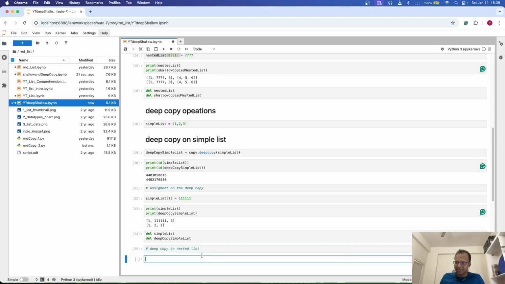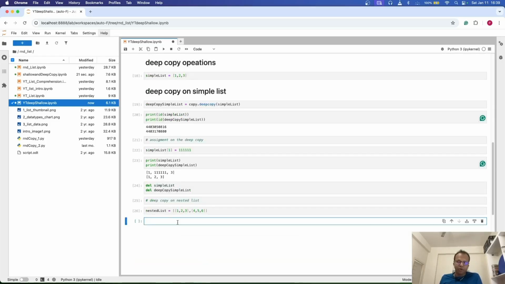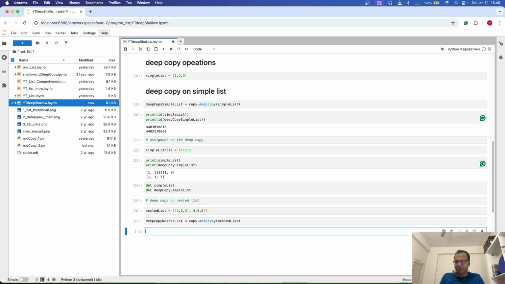Okay, now I will create a nested list. Let's say nested list equal to, inside it I will have 2 lists inside the list, and I will enter some values 1 2 3, comma 4 5 6. Once this is done, our nested list is ready. Now I will have a deep copy of it. So let's say I will name it deep copy nested list equal to copy dot deepcopy, and I will pass nested list, and we have got the deep copy. Next I will check the IDs as usual.